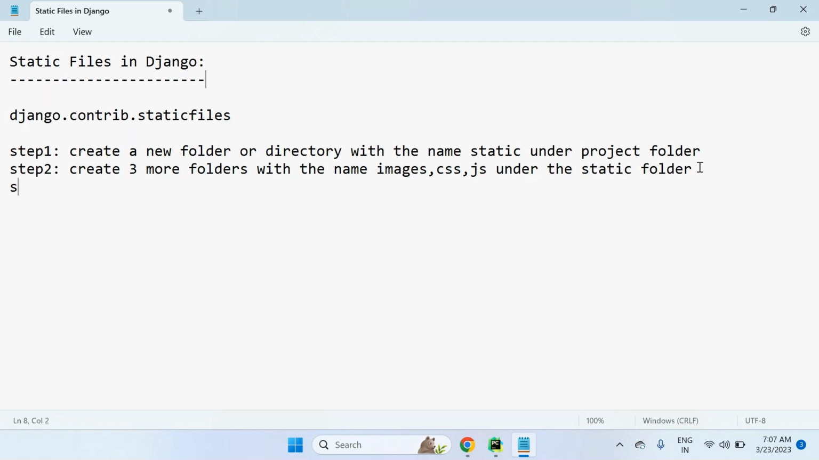Next, step 3. What is step 3? You just go to the settings.py file and include your static directory. Go to the settings.py file and create a static directory.